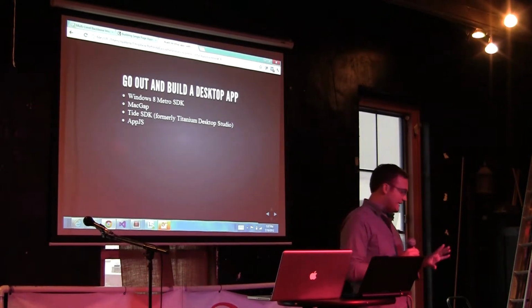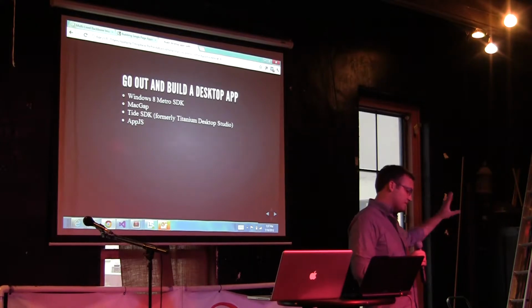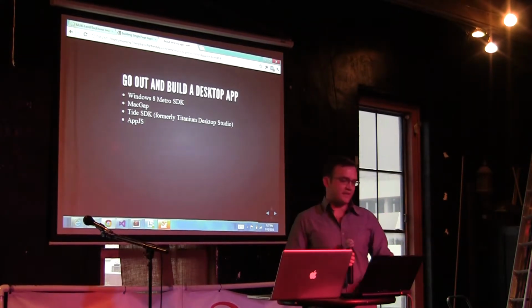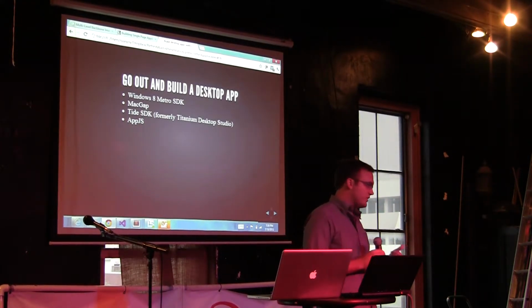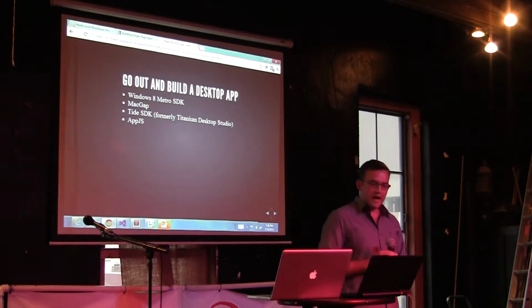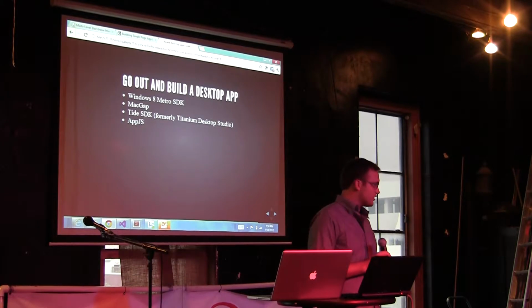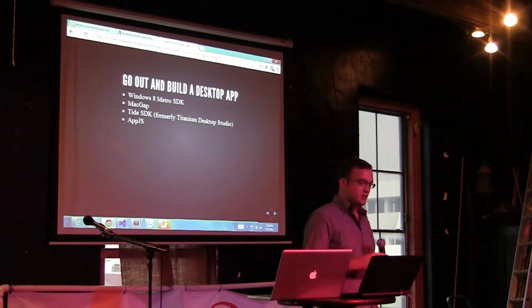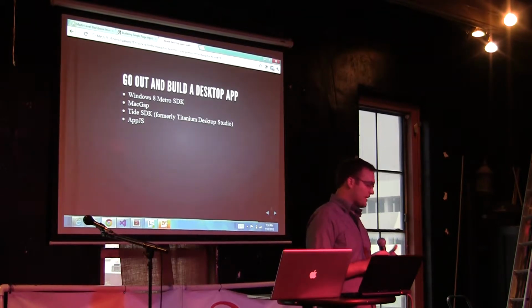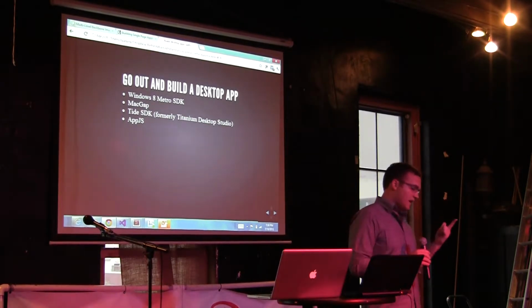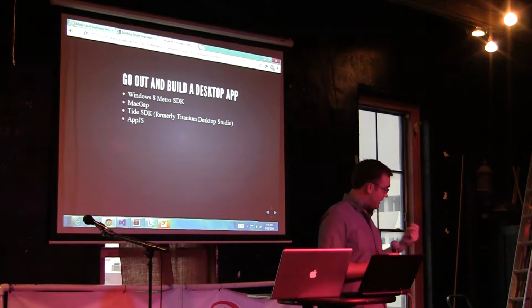The Titanium Studio as it exists now targets mobile, and apparently they spun off the desktop studio into an open source project. There's another one which I have not had a chance to actually play with called app.js, which looks promising. In a similar way, you can target multiple platforms and write an application that targets both Windows OS and Mac OS.